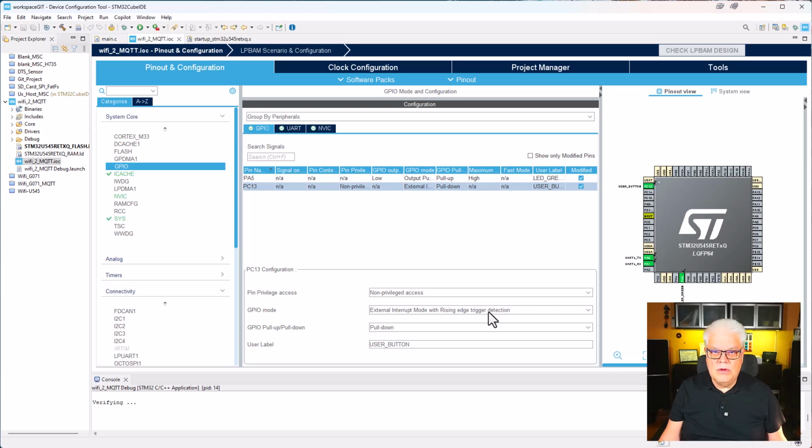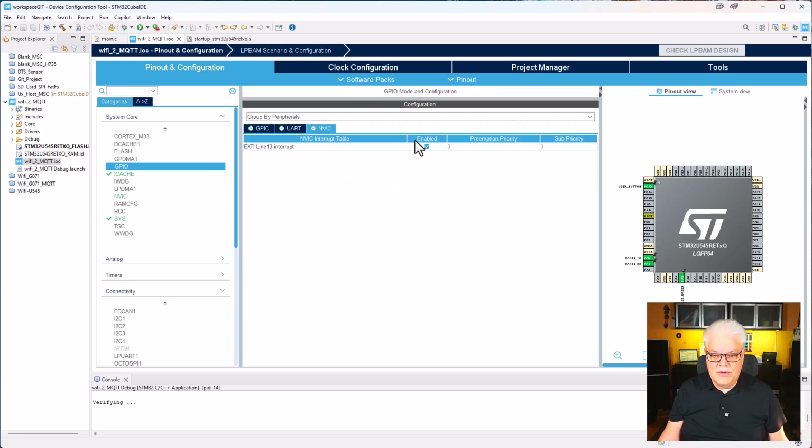So the pin is normally pulled down, and whenever you push the button in, you will get the rising edge, and that is what we will detect. And we also need to enable the interrupt, otherwise nothing will happen. So that is everything that is done in the CubeMX.